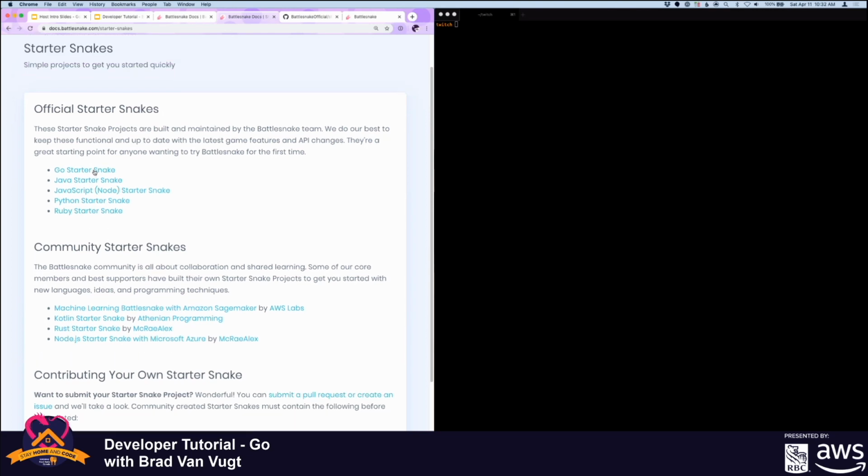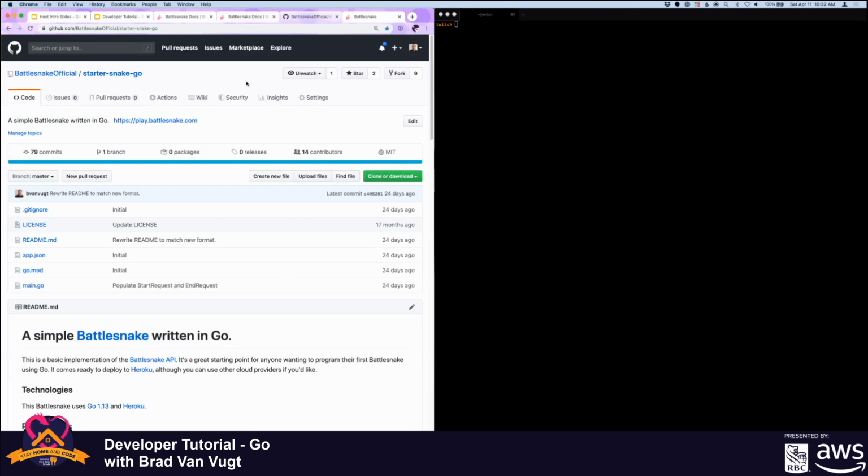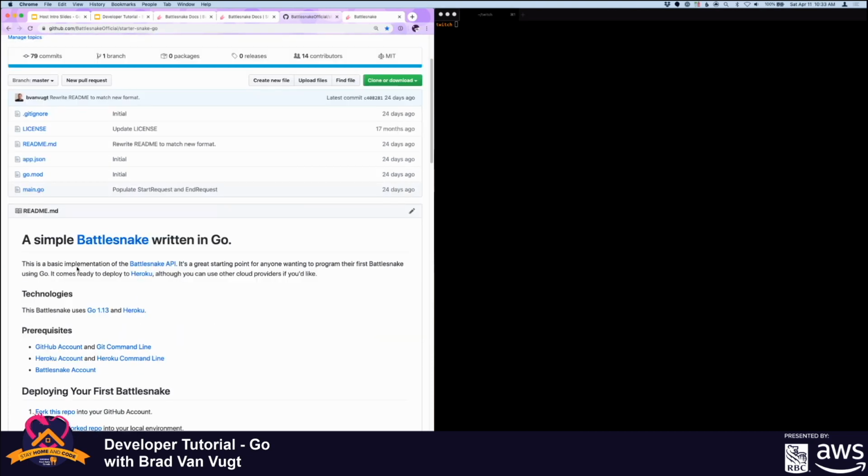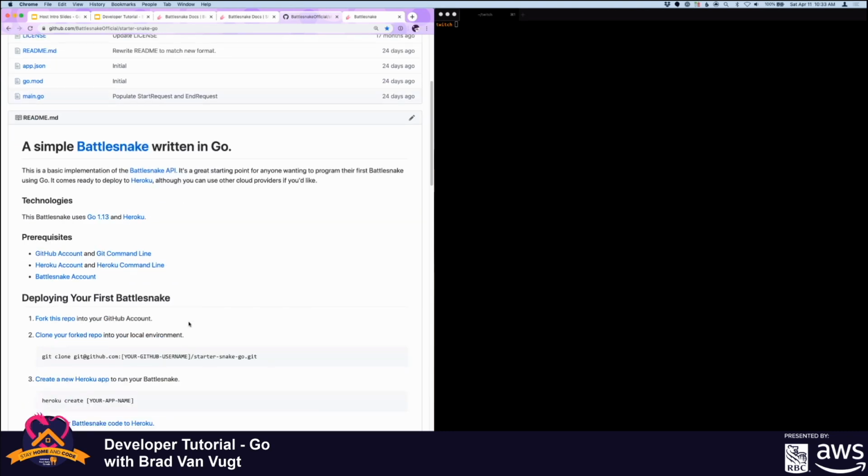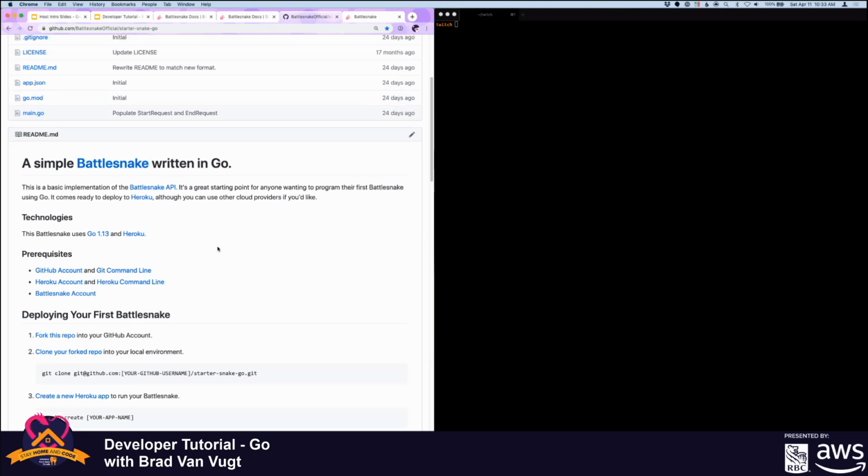We're going to take a look at the Go one, which is here. If I click that link, I'll go to the Starter Snake Go project, and I can see it's really, really small. There's some GitHub stuff, a Heroku file, my Go mod. And there's actually only one file of Go code here, main.go. You'll also see the README has full instructions. I'll be covering the main contents of the README in this tutorial, but it's all there and you can go take a look at it.